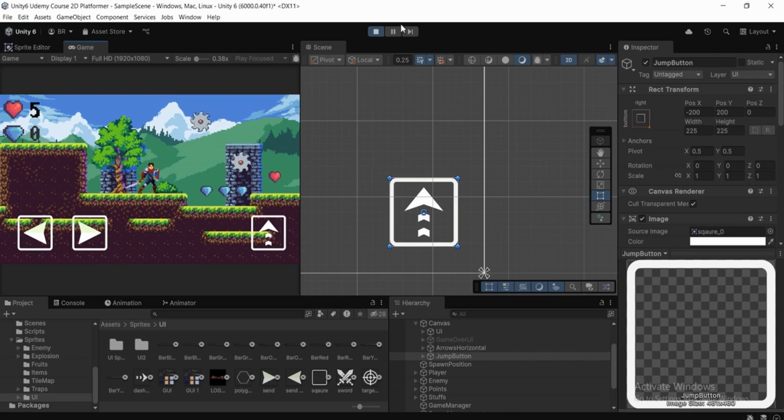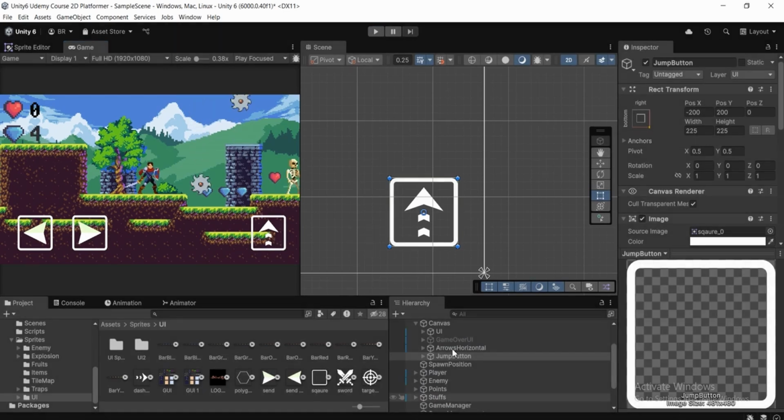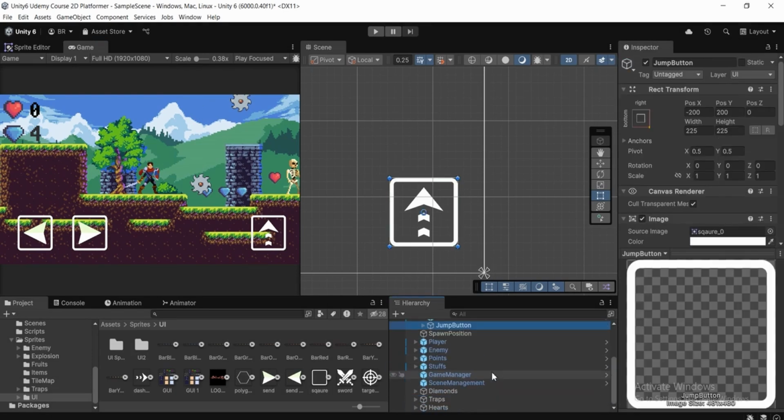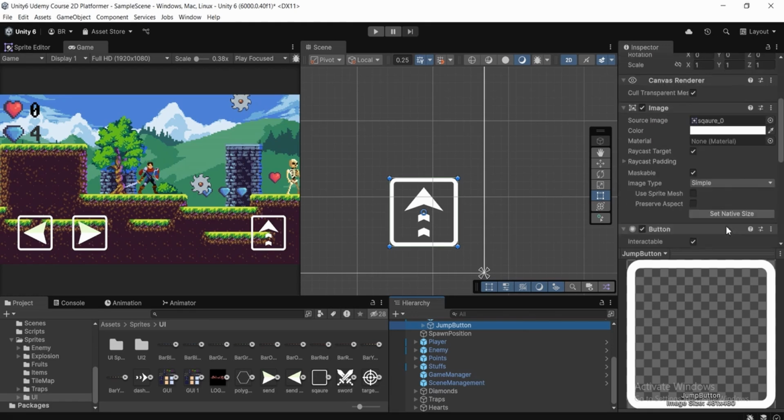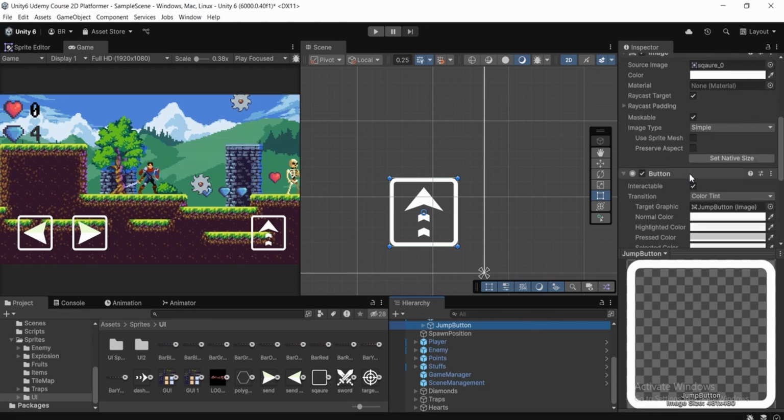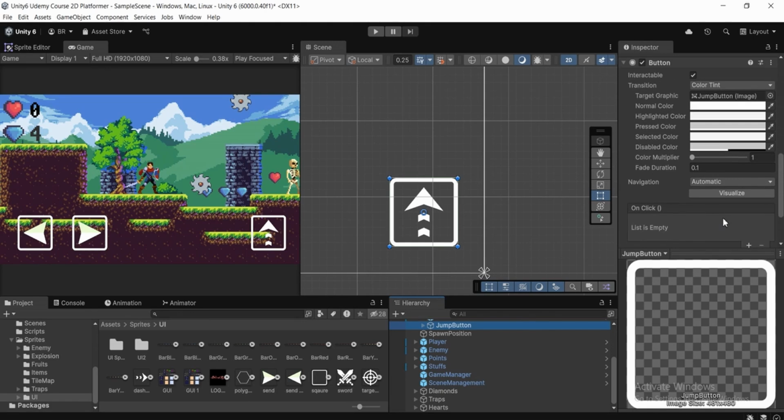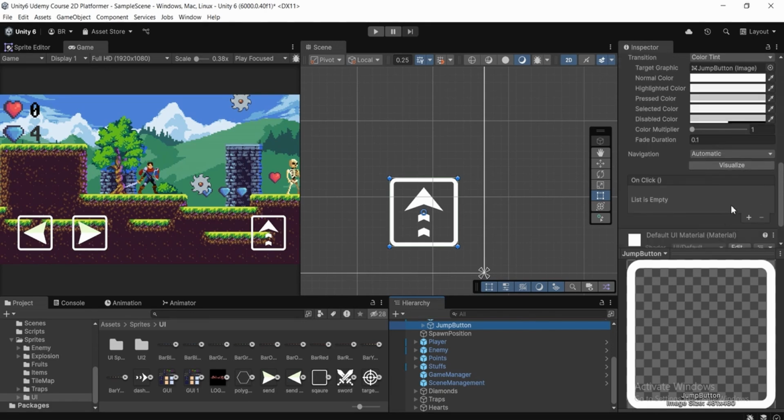So what we need to do, I'm gonna get out of play mode, and select our jump button underneath our Canvas game object in the hierarchy, then go over to the inspector and scroll down to the bottom, where it says Button component, and over here we can call a function. So we can call the simple jump function. Whenever we click on this jump button, that function is gonna trigger. So we need to call the function here.